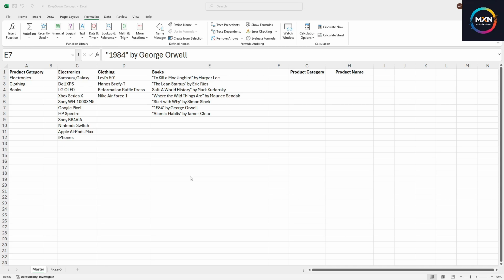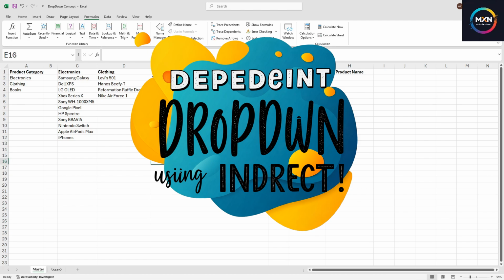In today's topic, we are going to see how to create a dependent drop-down list. There are two different methods that we are going to explore today and see how you can achieve a dependent drop-down list by using either of them. So let's get started. The first approach is using an INDIRECT formula.